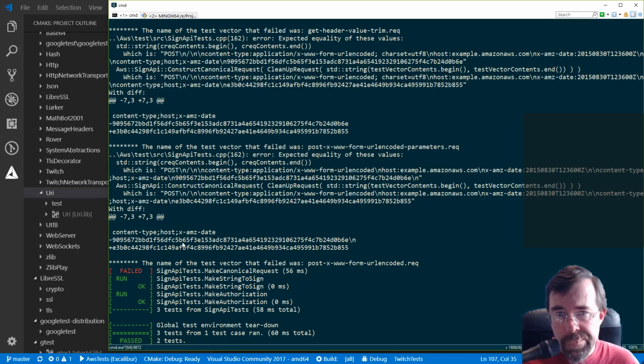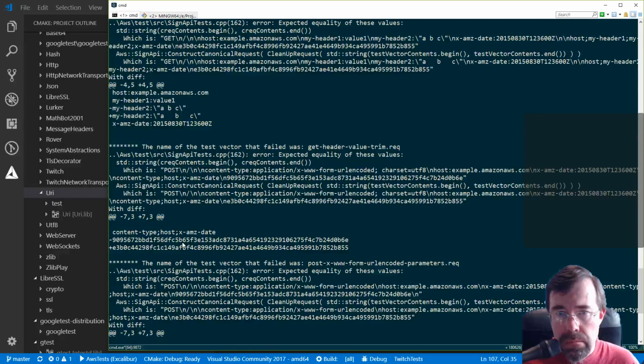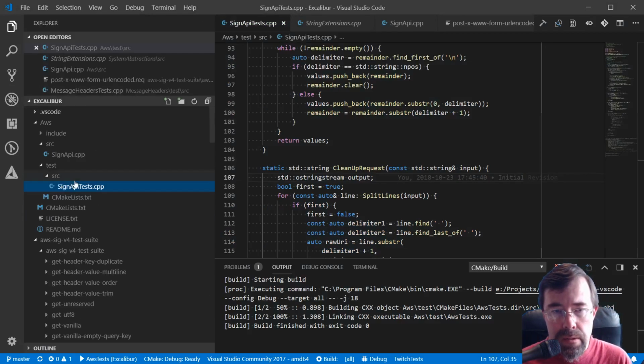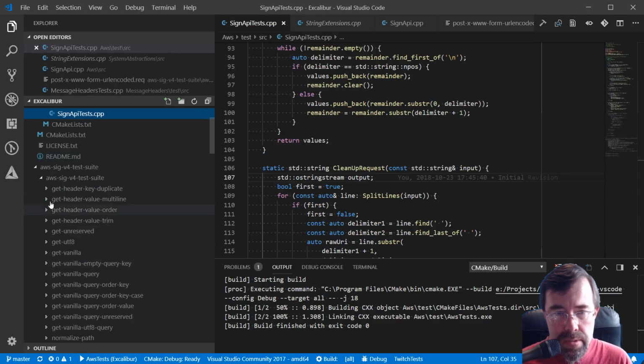Hmm. I guess we'll just do spaces next. What happened? So what's going on here? We expect them to have commas, and instead they're getting spaces. Okay, I think I know what this was. Get header value multi-line. I think they expect us to put commas in there.